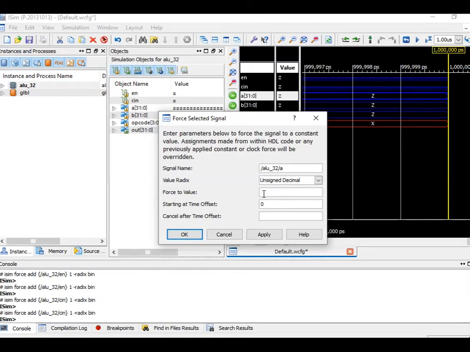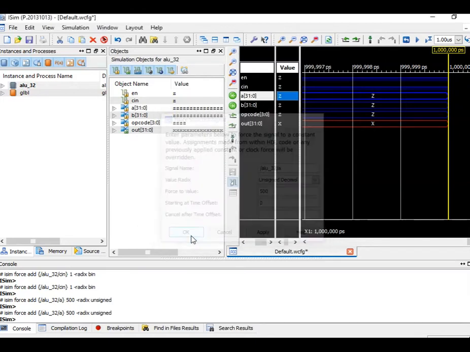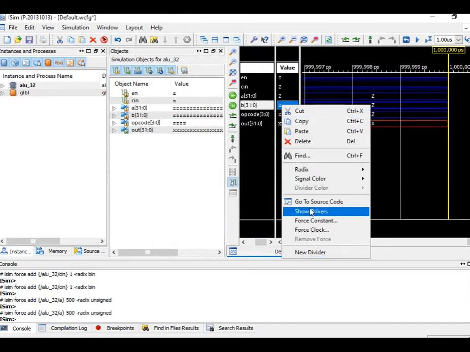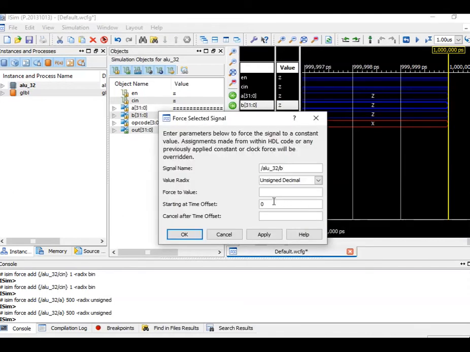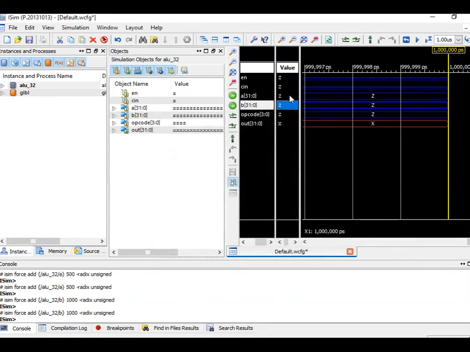For example, let us take 500. This number I want to apply. The maximum length of this number is 8 digits; you cannot have more than 8 digits. Fine, apply and okay. So A is 500. Now B also, I'll force constant and take some 1000. Apply and say okay.